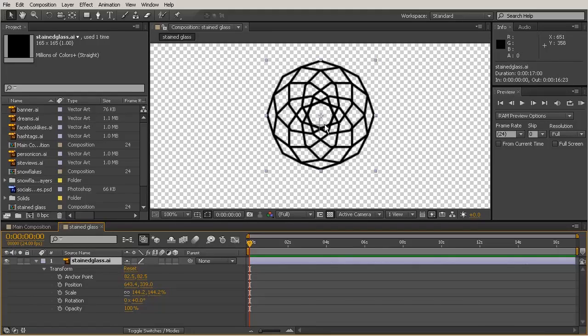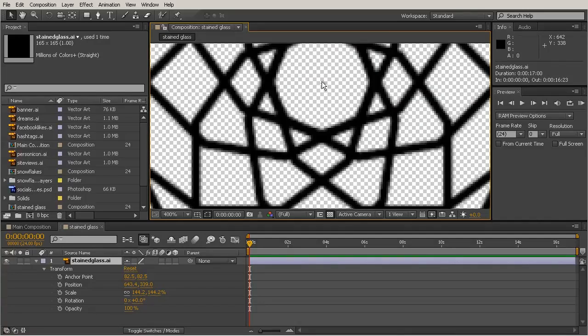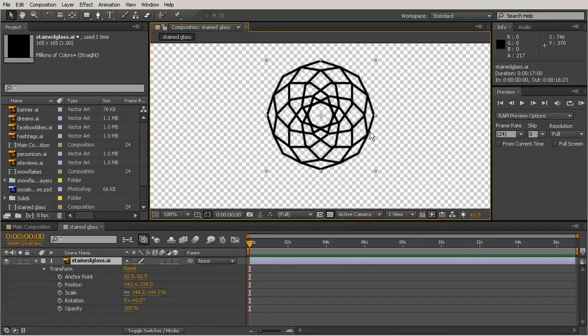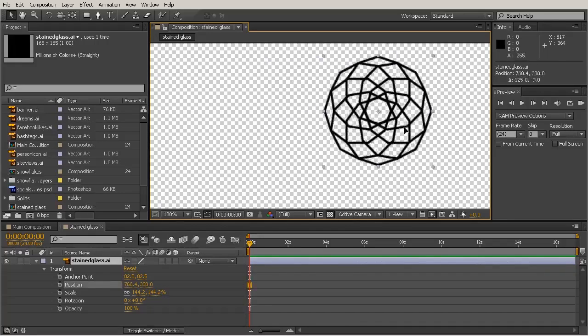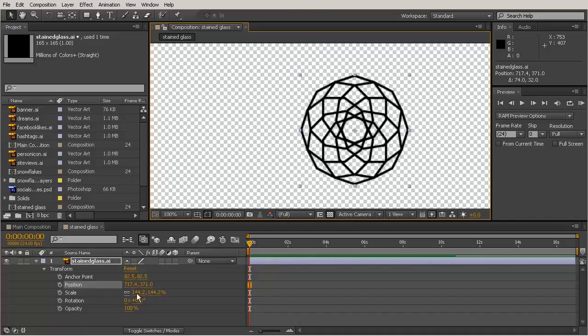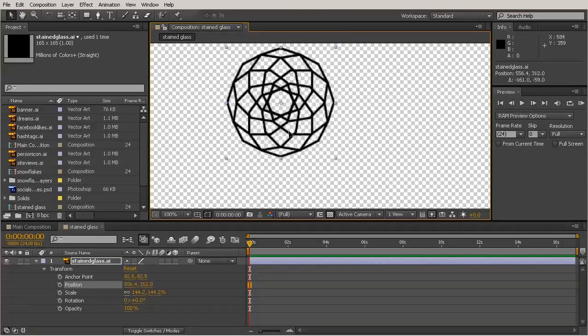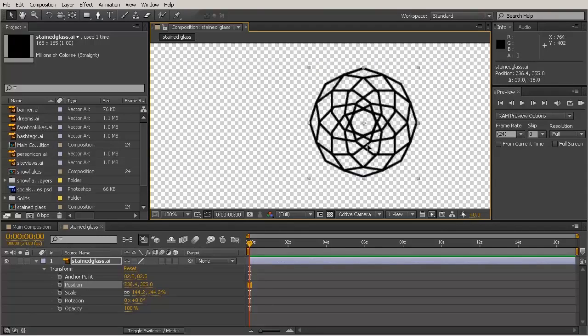Now, I also have that title action safe turned on right now. So I'm going to turn that off just so you're not confused by that. So what we're talking about is this right here, this tiny little crosshair. And that is the anchor point of your layer. Now, if I move my layer, if I just click that and move that back and forth, you see that position property changing.